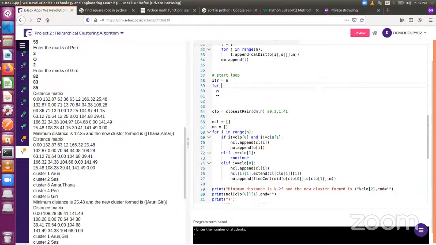For which variable, which variable I haven't used at all. Z. Okay. Range of ITR minus 1.